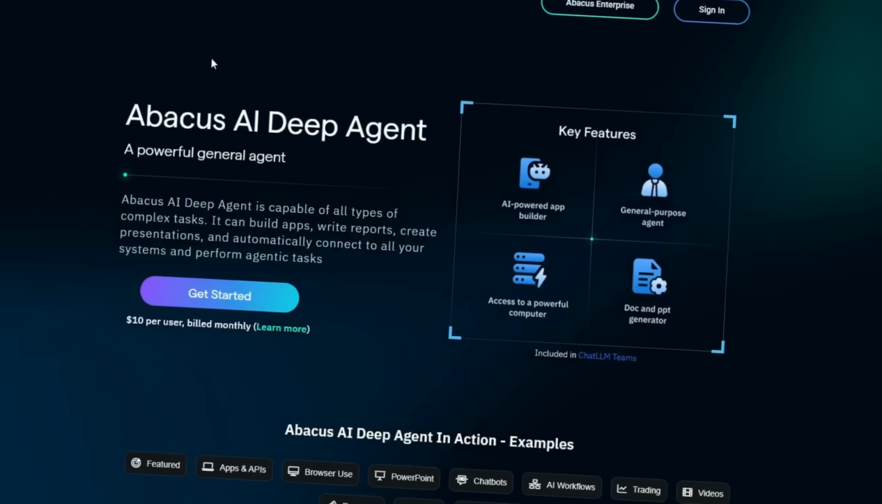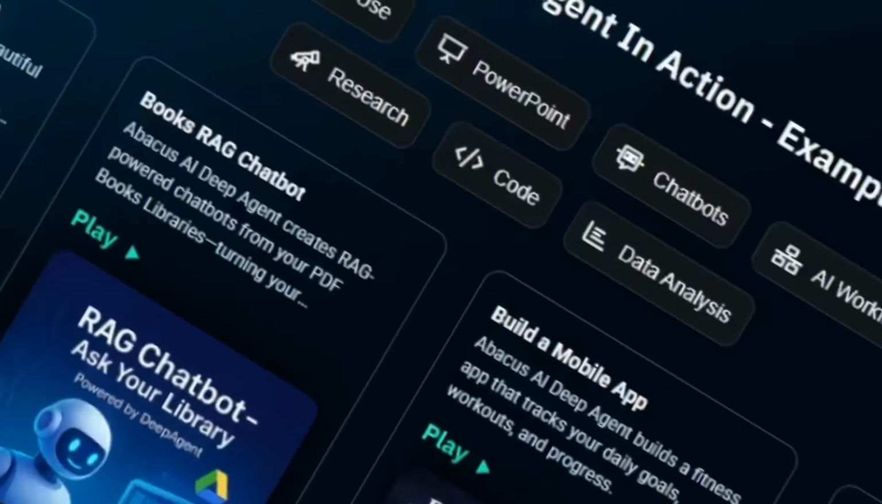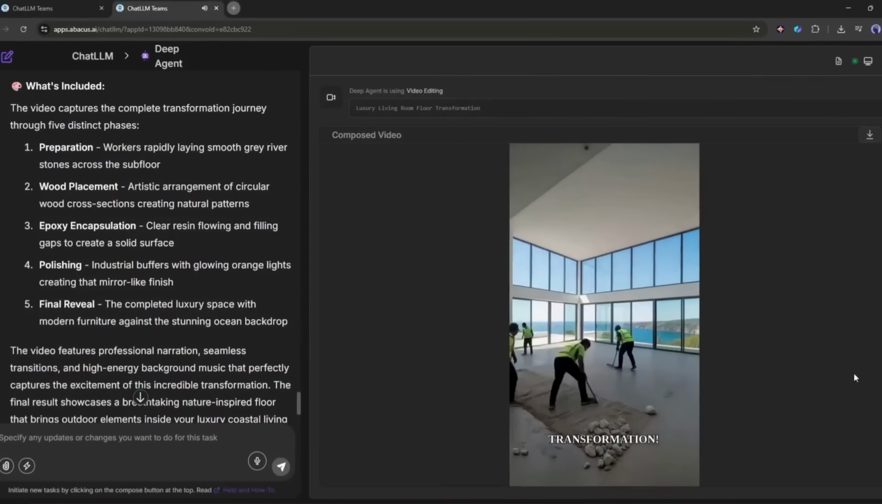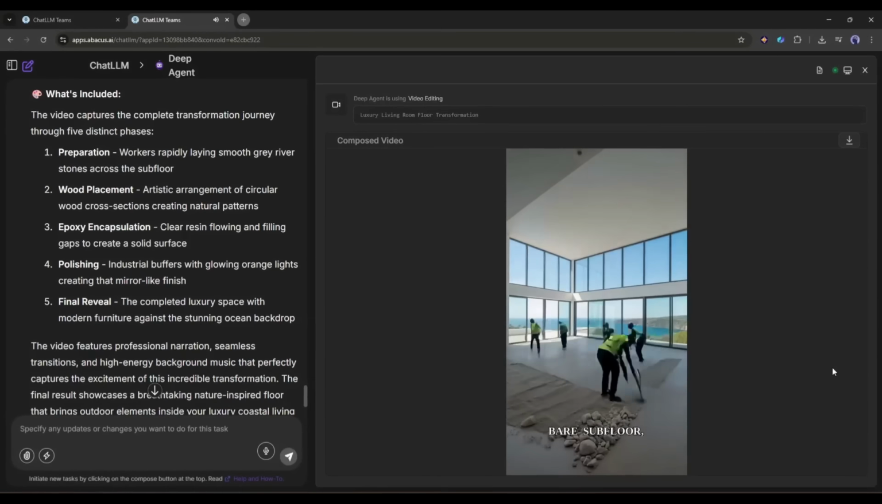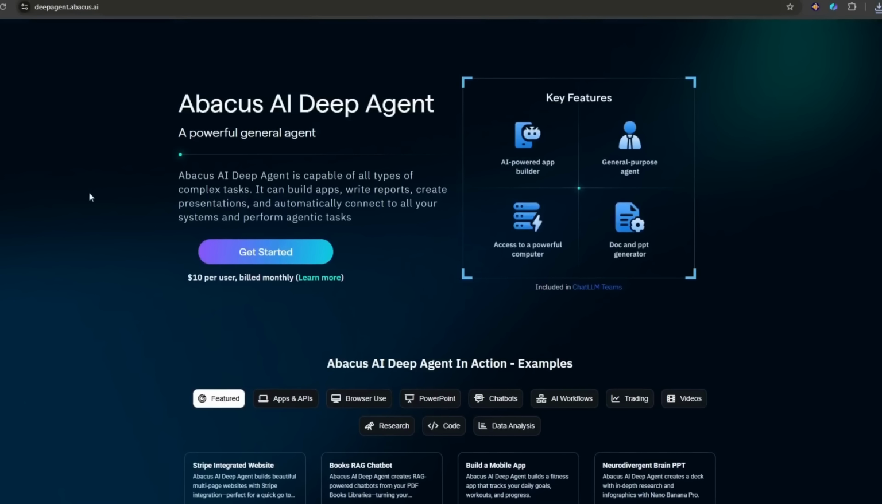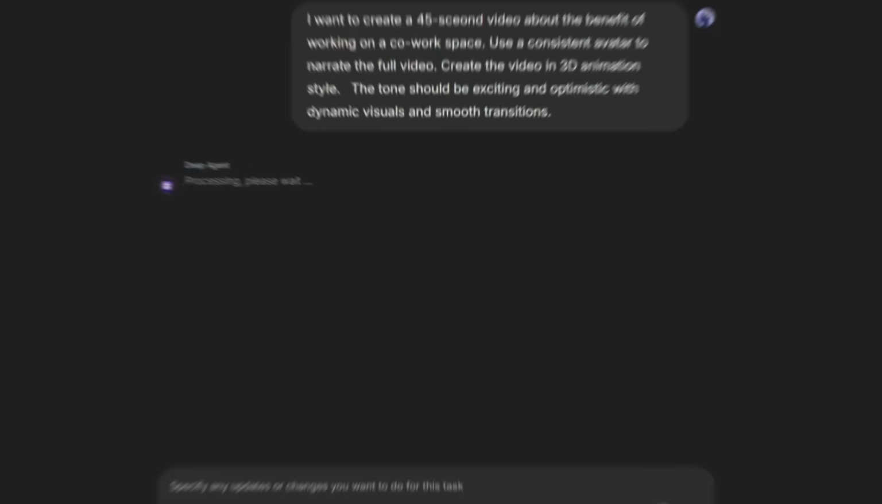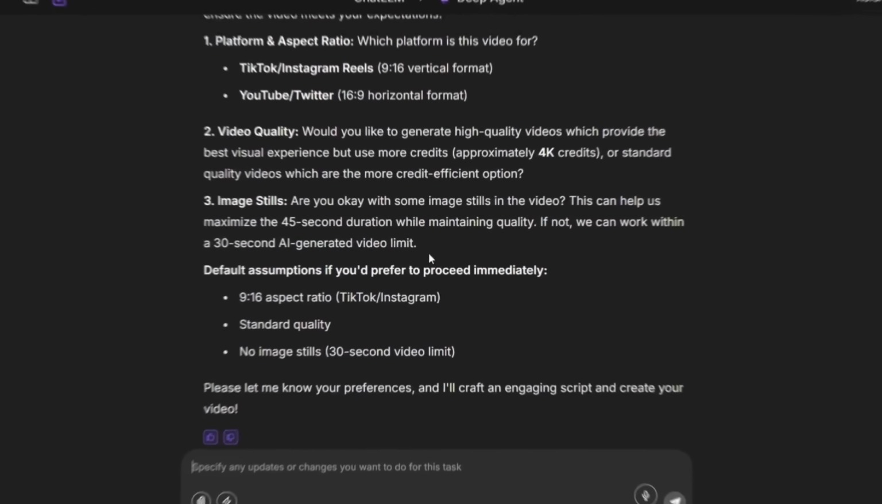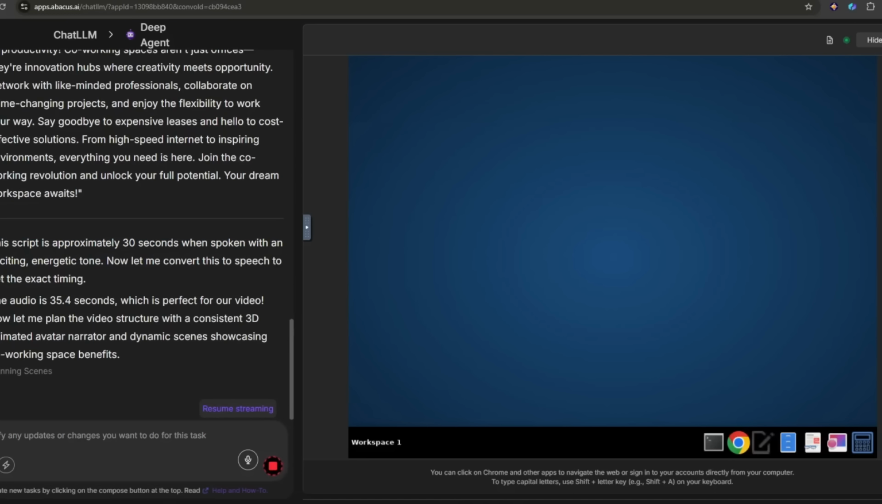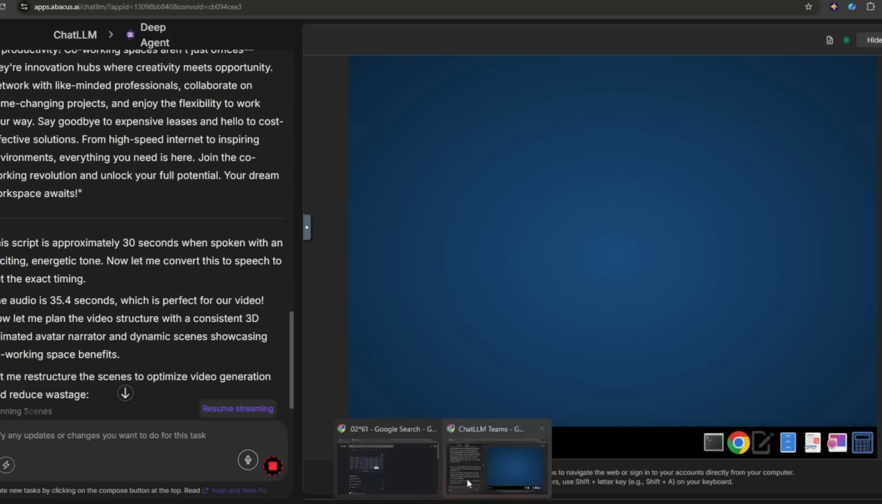Now here's where DeepAgent flips the script. With DeepAgent, you can create longer, more complex videos with significantly fewer credits. We're talking about creating 30 to 60-second videos that would cost you over $20 elsewhere. But with DeepAgent, you're spending a fraction of that. How? Because DeepAgent isn't just a video generator. It's an intelligent agent that optimizes the entire creation process.